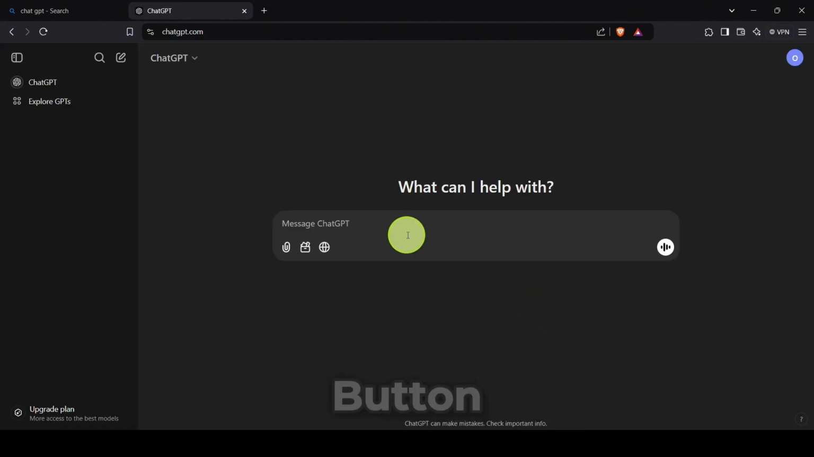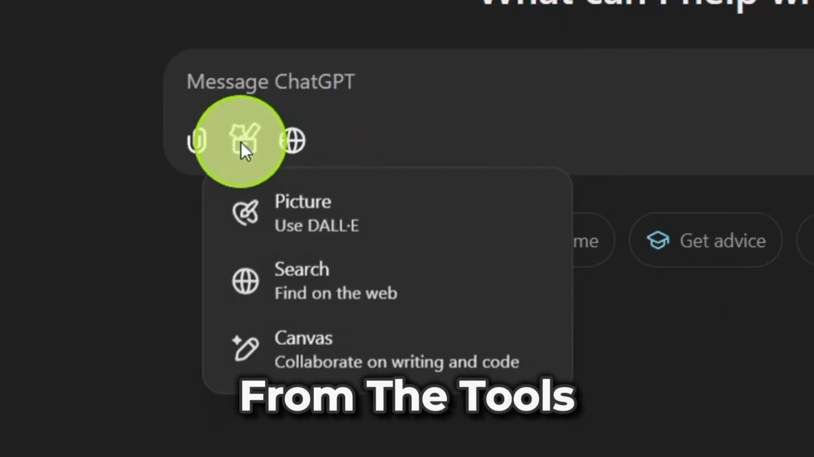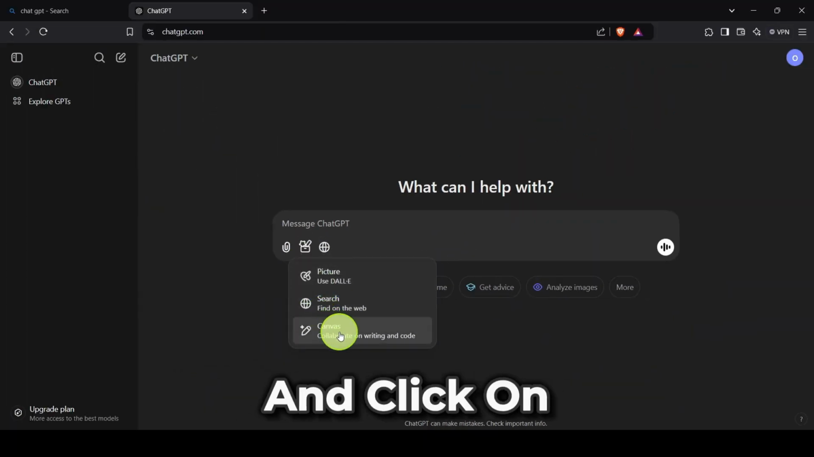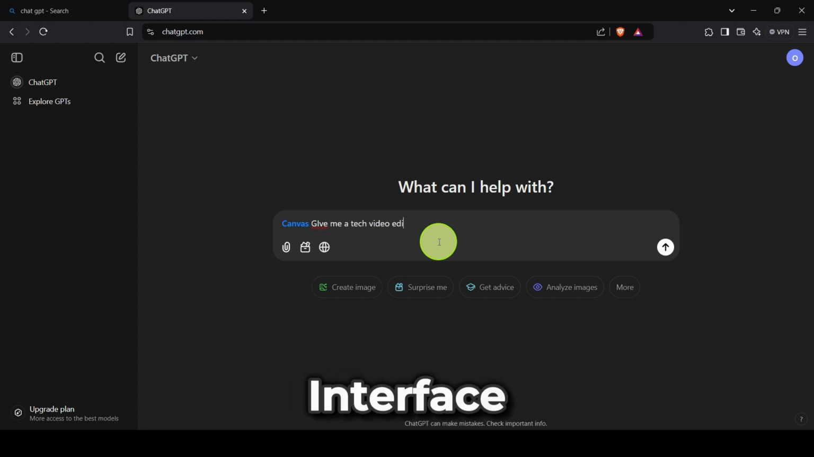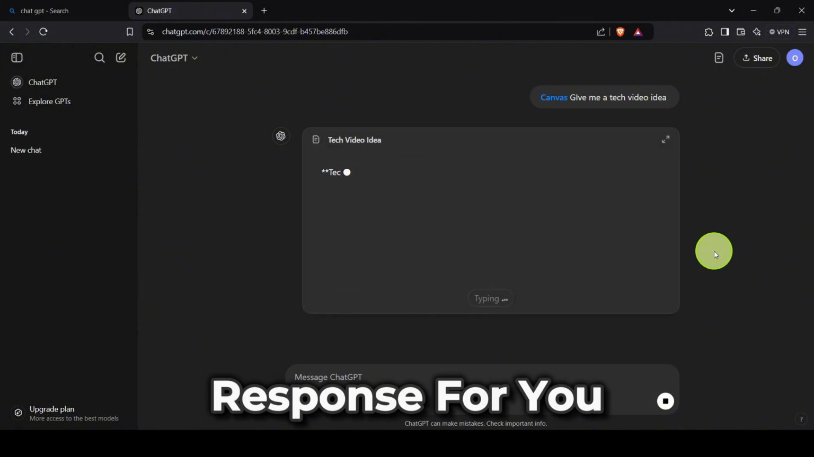You'll see a tiny button labeled Tools in the middle of the screen. Click on it. From the Tools menu, locate Canvas, which is usually the third option, and click on it to open the feature. Type your prompt into the Canvas interface and send it to ChatGPT. The tool will generate a detailed response for you.